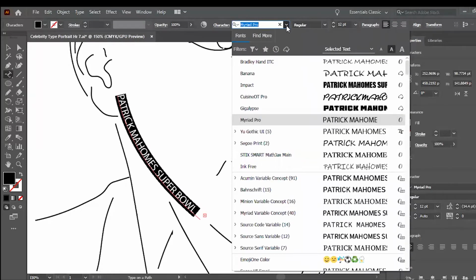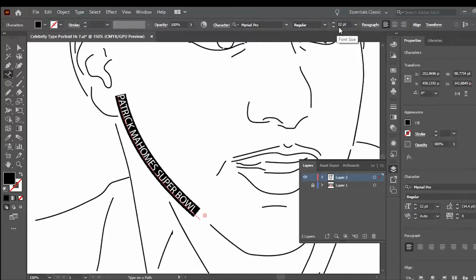I'll get to that in a moment. Over here, though, you can see it says 12 PT. That's where we're going to want to drop it. We want to be between 8 and 4, probably, okay? The smaller you go, the more it's going to look like an actual line.